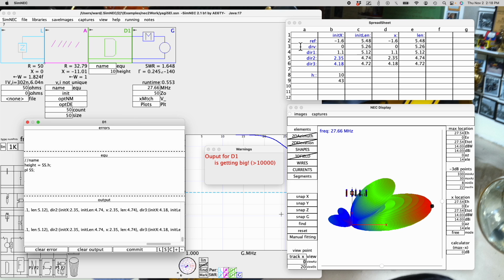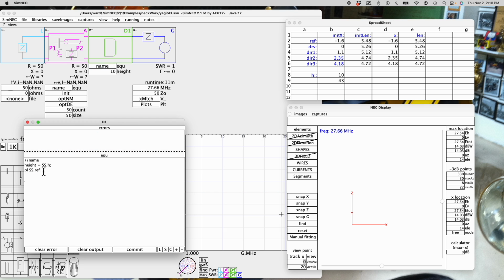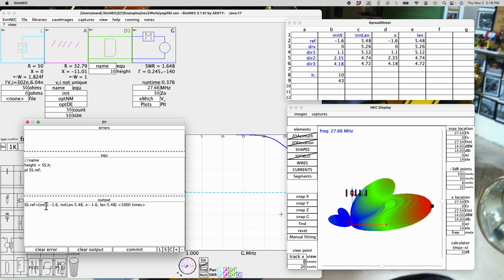If you'd like to see just one of these rows, you can tell it to println just the reflector. And here we can see all the information that you can set or get from the spreadsheet concerning the reflector.